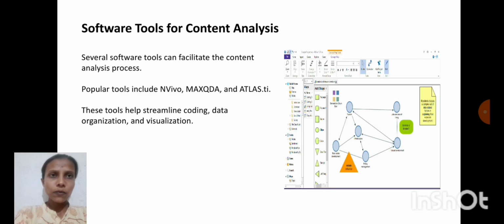Software tools for content analysis. Several software tools can facilitate the content analysis process. Popular tools include NVivo, MaxQDA, and Atlas.ti. These tools help streamline coding, data organization, and visualization.